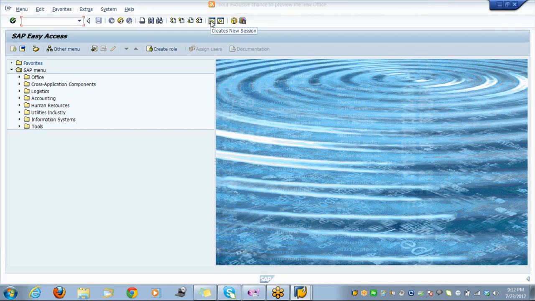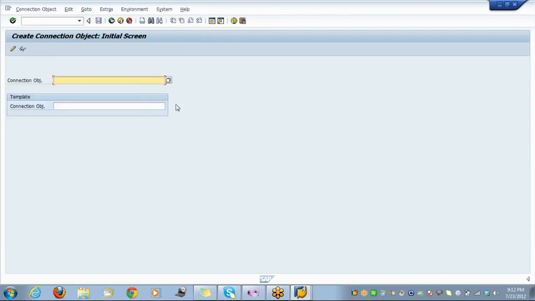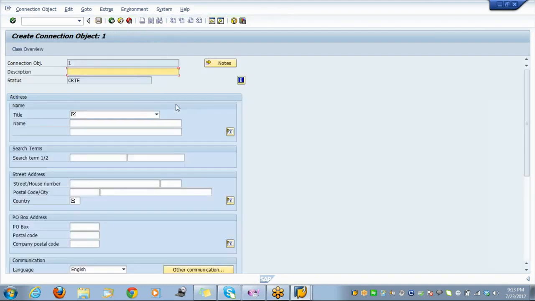For example, if you take an entire apartment as a connection object, we need to create the apartment as a connection object. For that, the transaction is ES55. Yes, just click on this one. We have assigned internal number range as well as external number range, both, so the system accepts internal as well as external.